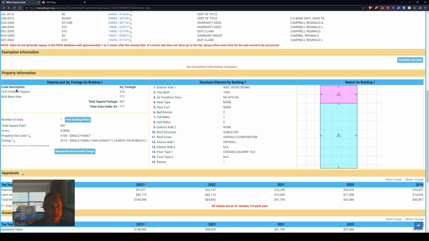You can see this section right here is giving us what that square footage is. The total square footage is 987. Under air is 777. So that difference could be, for instance, a garage, a carport, maybe a lanai or a porch area that's covered, but it's unfinished in the sense that you don't have air conditioning going into those areas. So they're just called under. It's just part of your total square footage.